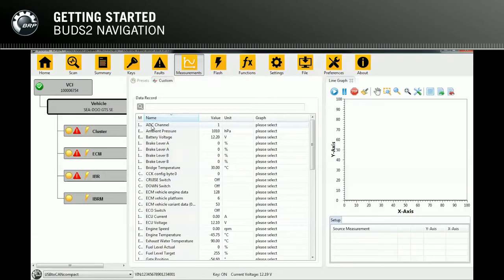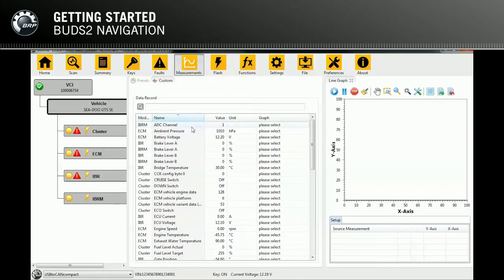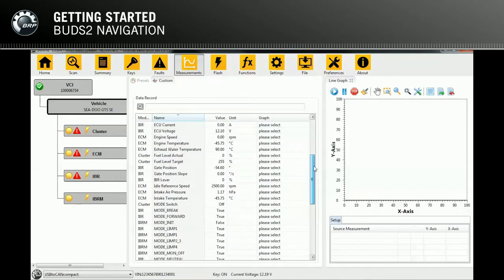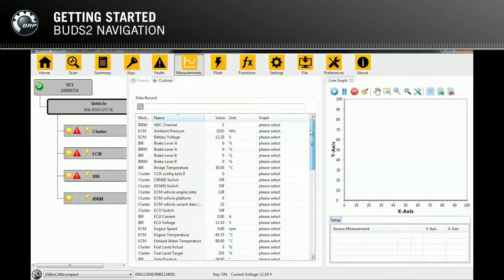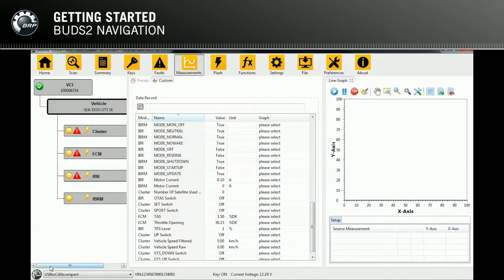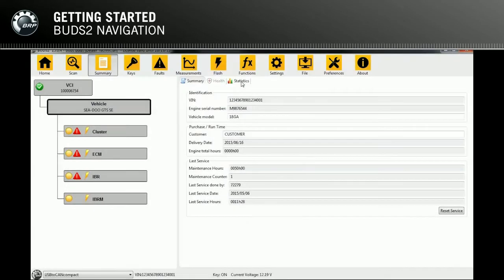The size of columns and windows can be changed by clicking on the column separator or window border respectively and dragging it to the preferred size. If needed, scroll bars are shown either in the window or inside tables. Select and drag the knob of the scroll bar to change the viewport. All information on the vehicle connected can be seen in the summary page.